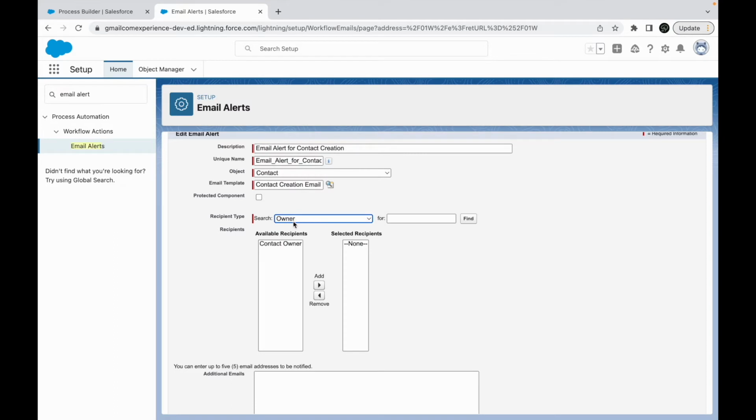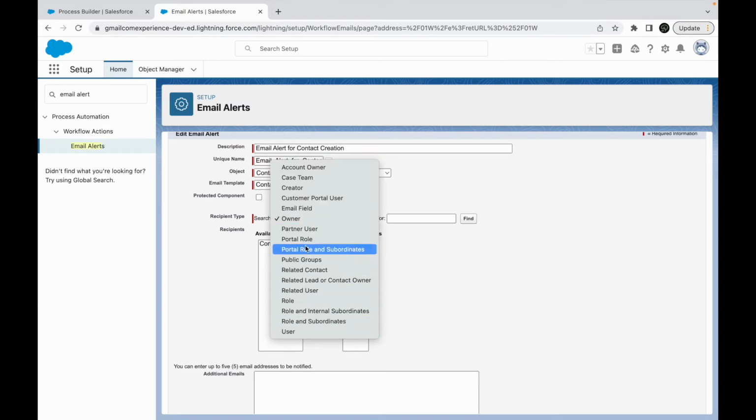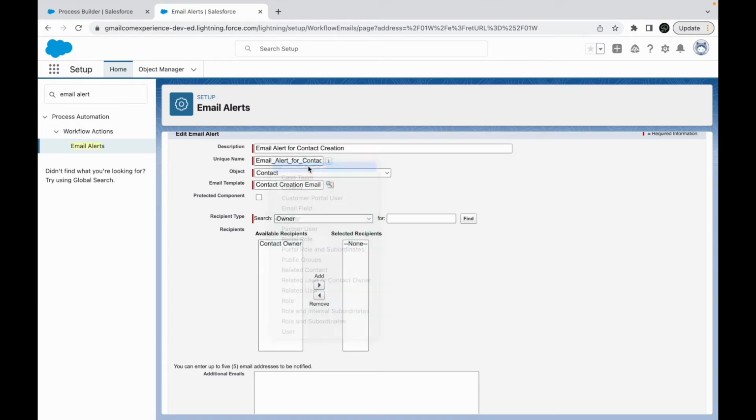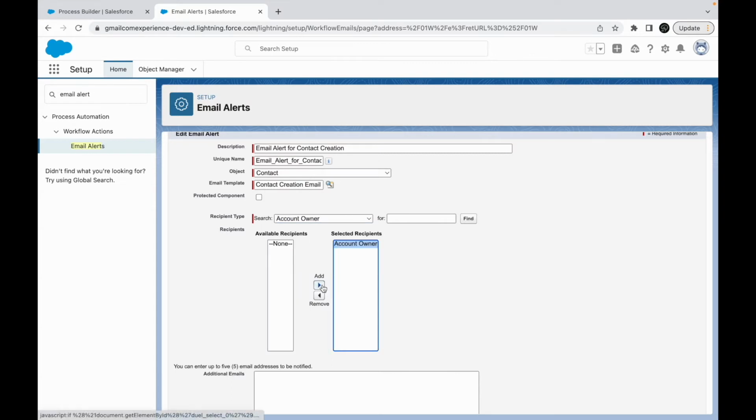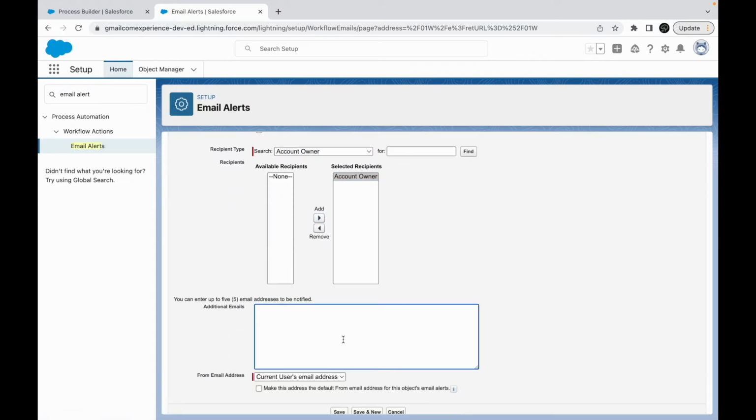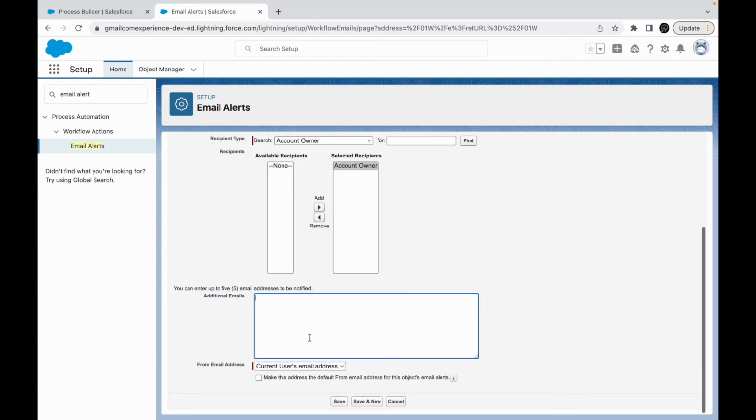If I choose owner, I get the contact owner, and if I take a look at this option, account owner right here, this should send the email to the account owner, right? If I want to send it additionally to other people, I can add them. This acts like a BCC or a CC concept. Five more email addresses can be added, and it will be sent from the current user's email address.